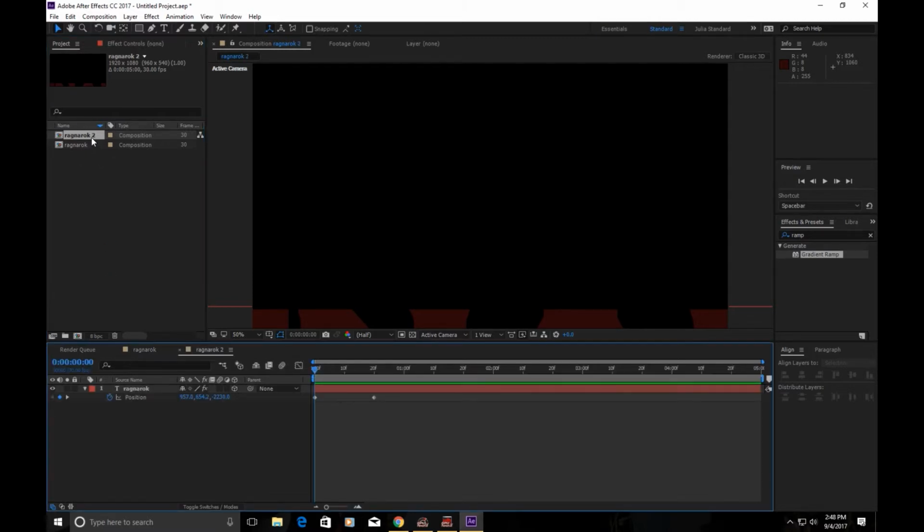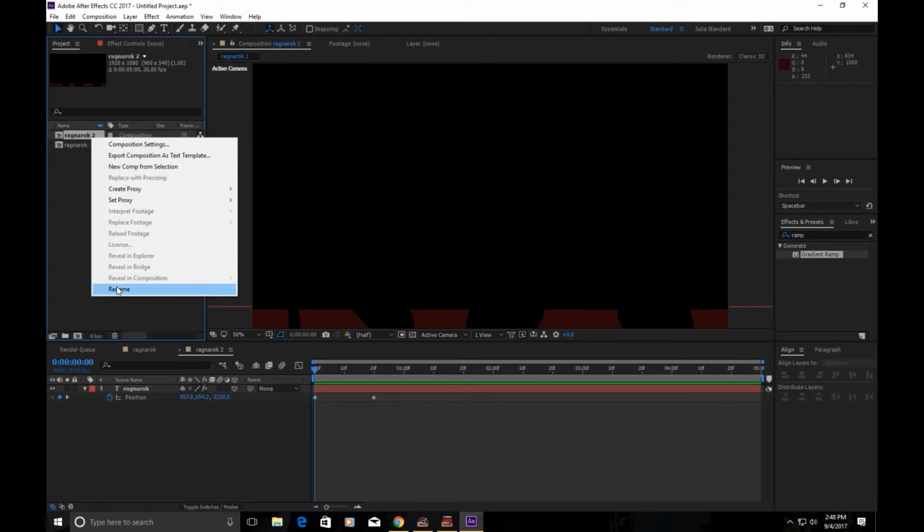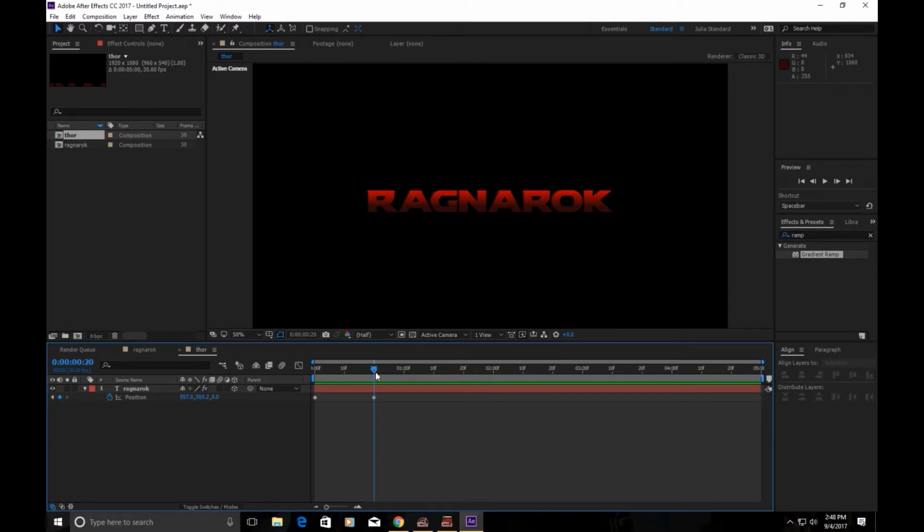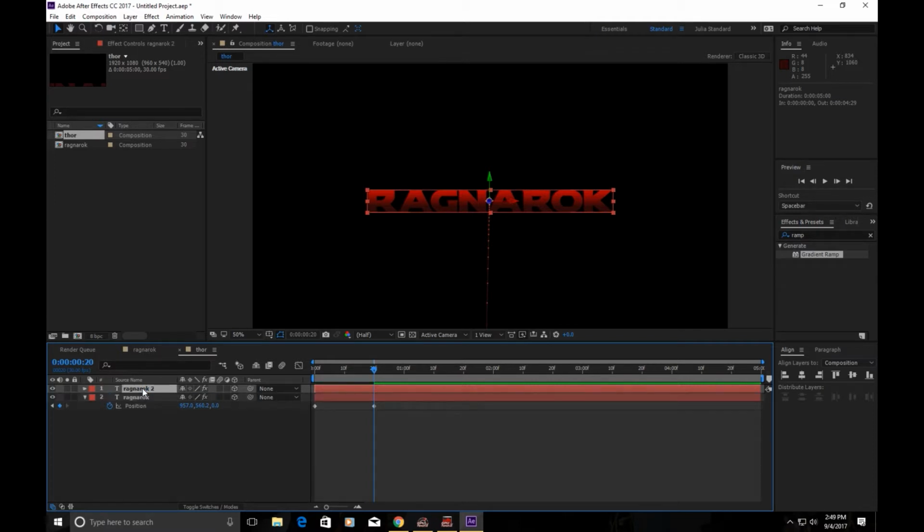And hit Control D while you're still in the project window, and you get a Ragnarok 2. So we're going to rename this to Thor. The reason we're doing this is to streamline our workflow, and because we have two separate comps, we want the type to interact properly and be in the right place. So we're going to use this Ragnarok initial text thing that we have here to place the Thor text. That way everything works a little easier.